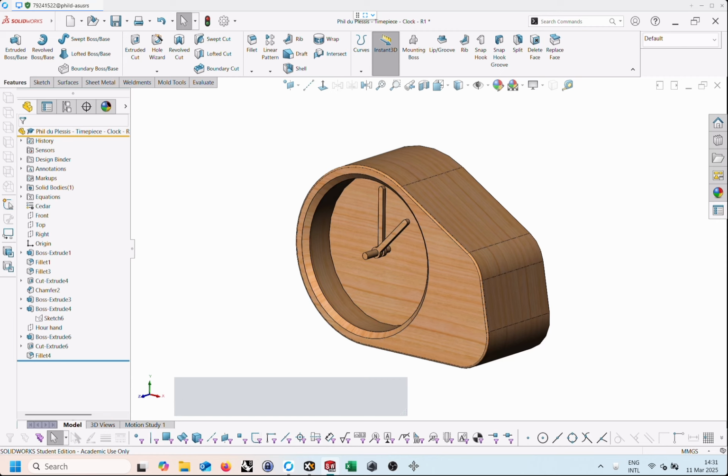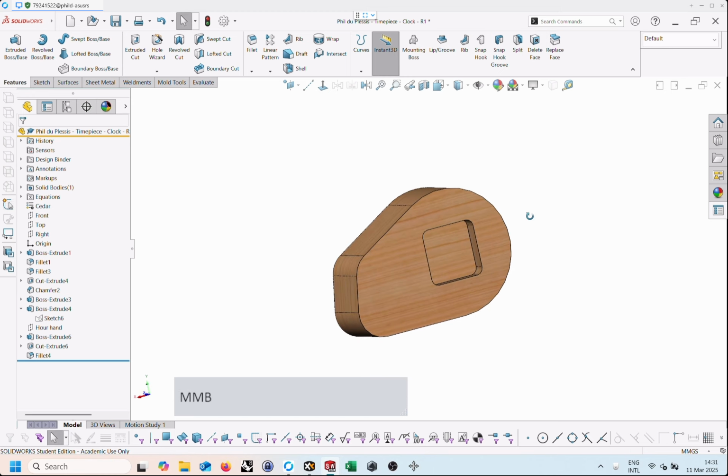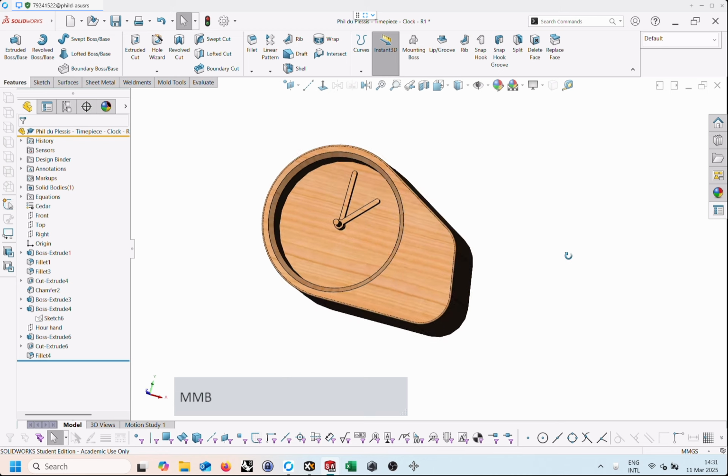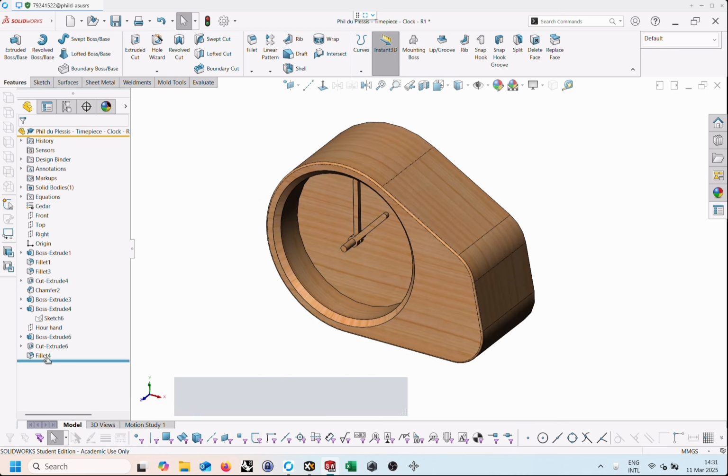Hi everyone, so in this video I want to show you three things. One is how to create this second arm of the clock, which I haven't shown you yet. The second is the recess, and the third one is how to make a drawing from this item, with along the way some shortcuts as always.